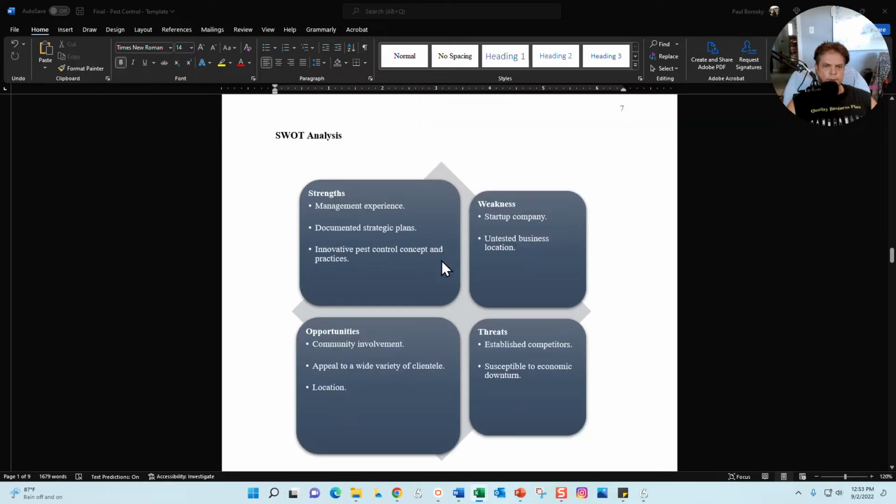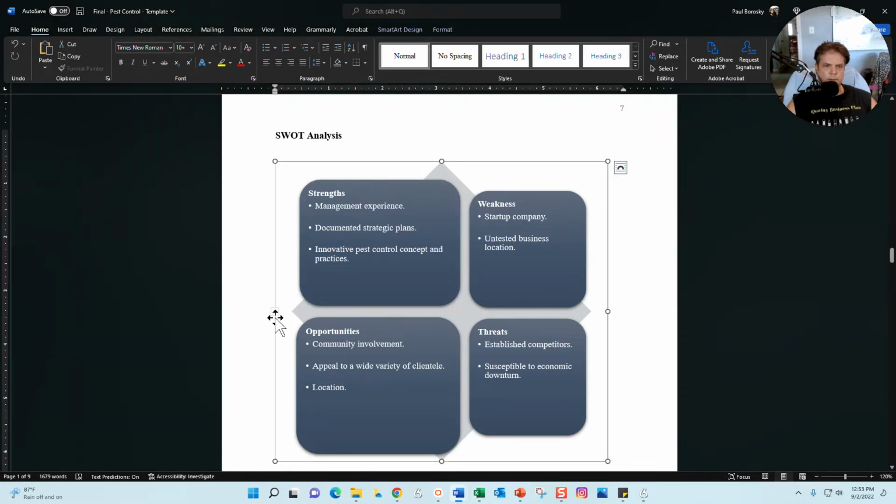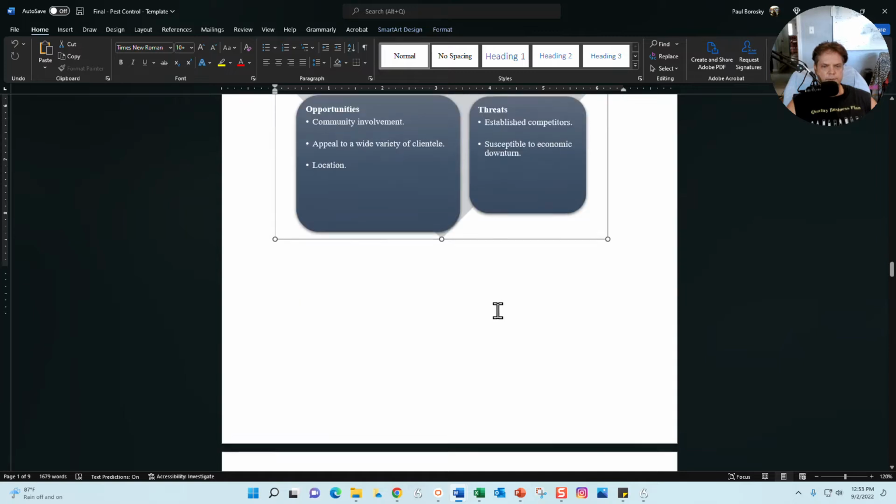When we're working with the SWOT analysis right here, it is SmartArt, so you do need Microsoft Word. In order to make the changes, you'll click on the SmartArt, and you've got a little tiny arrow right here. You're going to want to click on that little tiny arrow, and then right here you can go ahead and make the changes to the SmartArt and update that information.